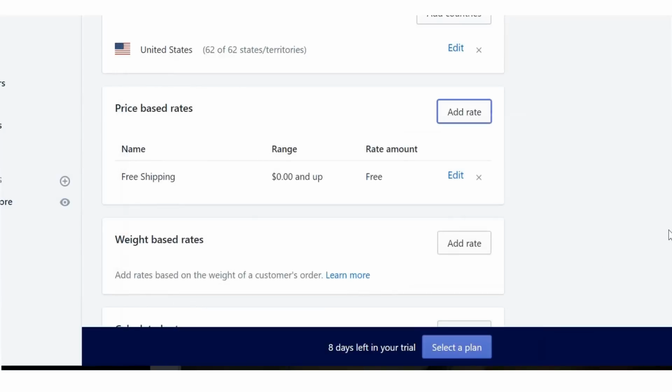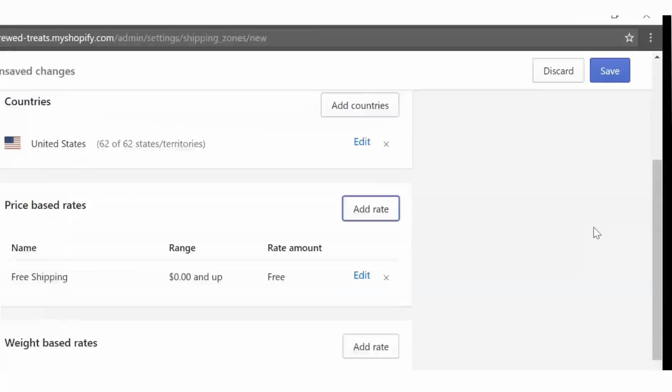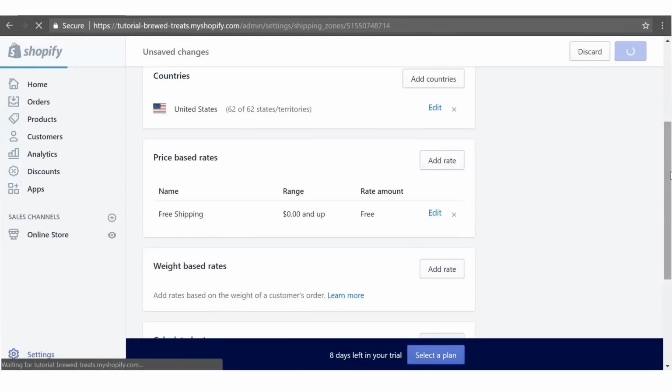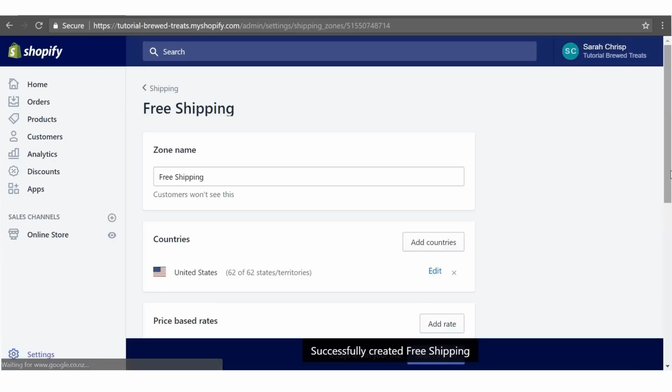And that's it. You've now added free shipping to all items in your store to your selected countries. Customers from other countries won't be able to order items from you, so you don't need to worry about that. It's time to move on to the next step.